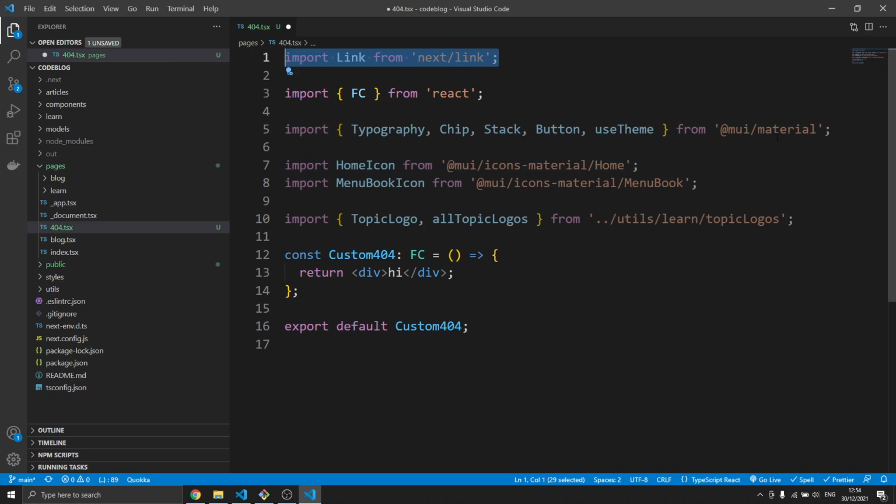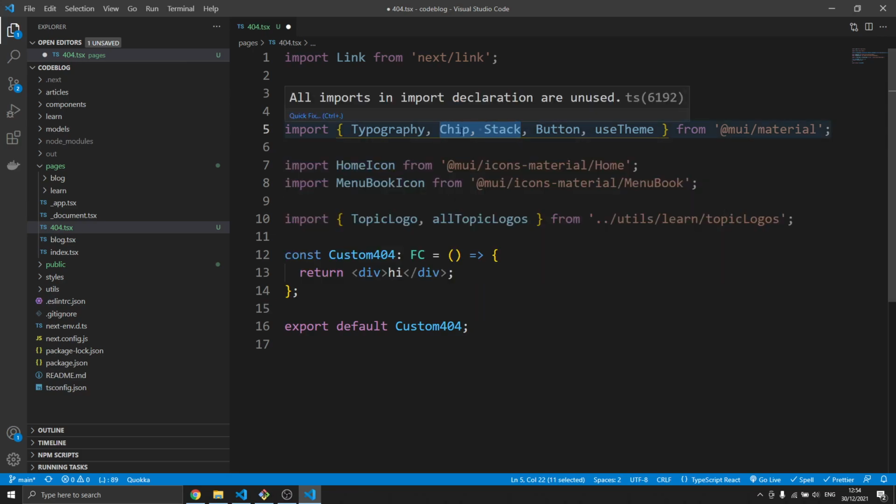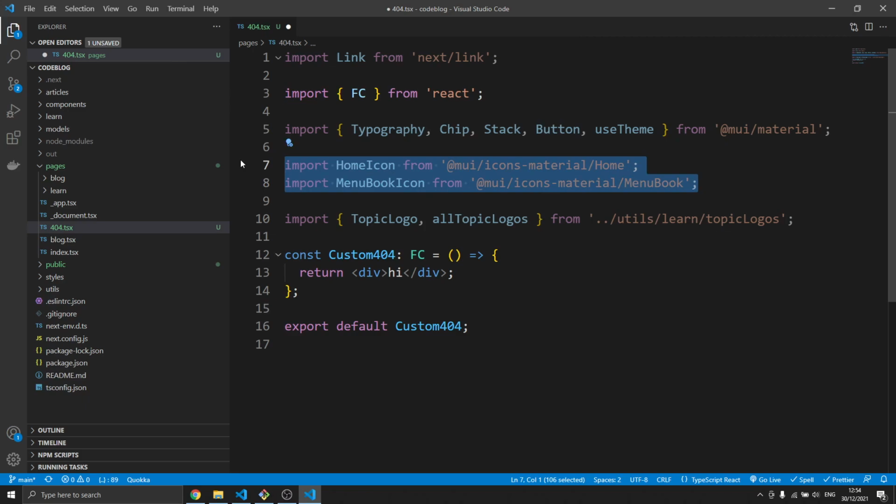Now, we're going to use Material UI. We're going to use the typography for some of the text. We're going to use the stack in conjunction with the chip to render the learn tags. And then we're also going to have a button to go to the home page and also the blog page. We've also got these two icons, home and menu, to just give it a little bit of styling there. And to be able to use our custom theme, we're going to use this useTheme from Material UI.